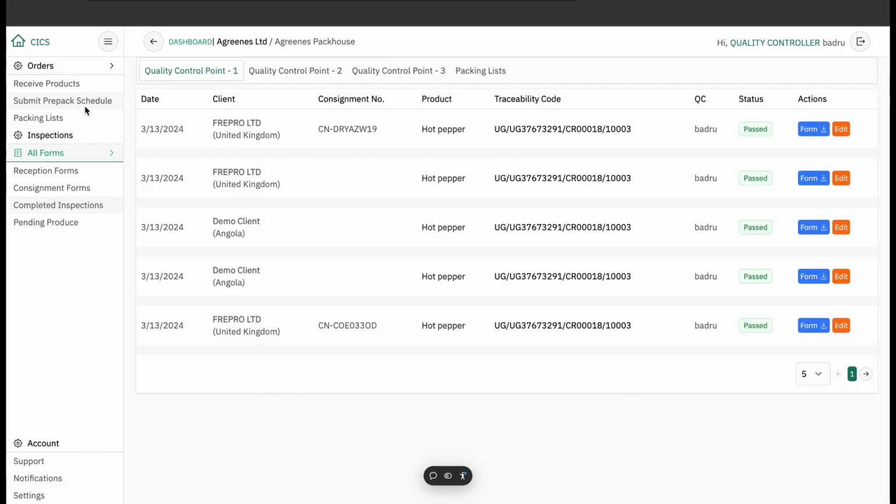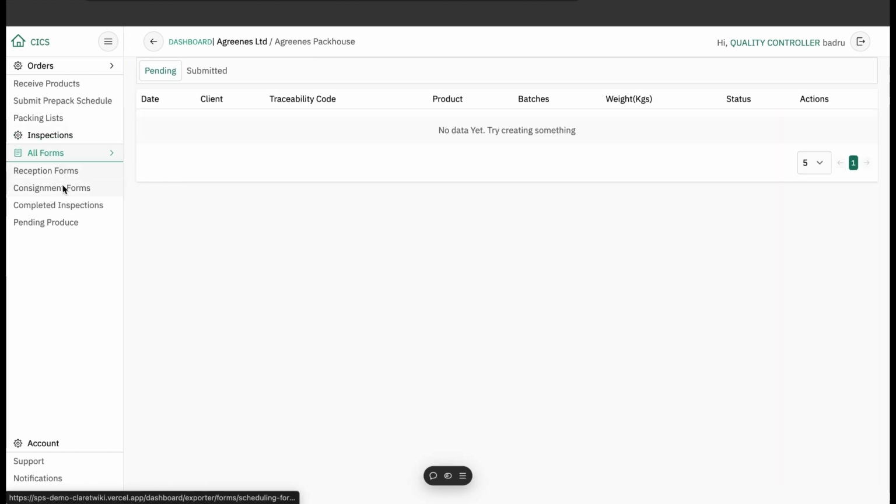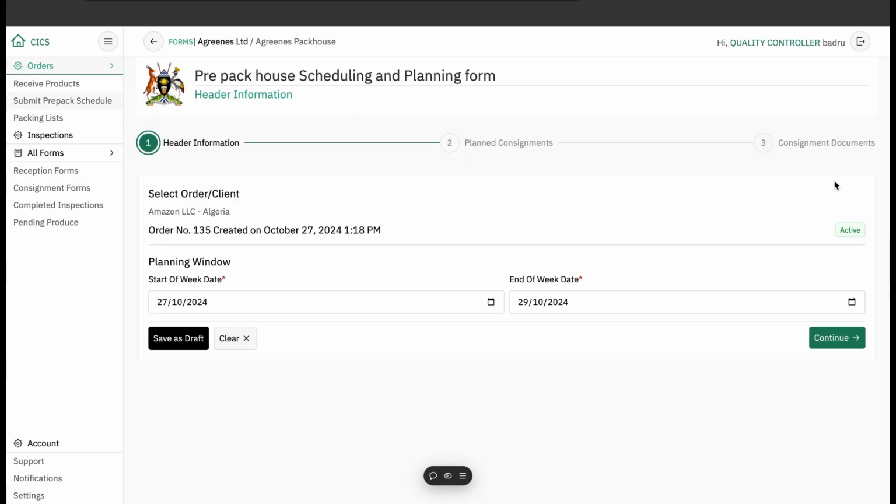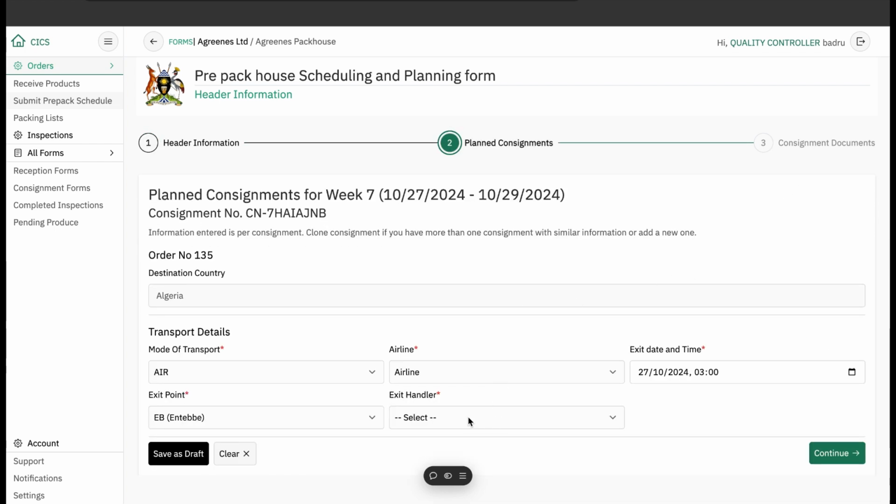If you want to change something in the pre-pack schedule, you can always go back to the completed inspections and look for where the pre-pack schedule is. Let me see. Yeah, this is where you find the pre-pack schedule, because this is what we have just set up. So you can click on consignment forms. This is where you see those that are pending, and then you click on resume. After clicking resume, you continue. Since these details have been entered, you continue again.